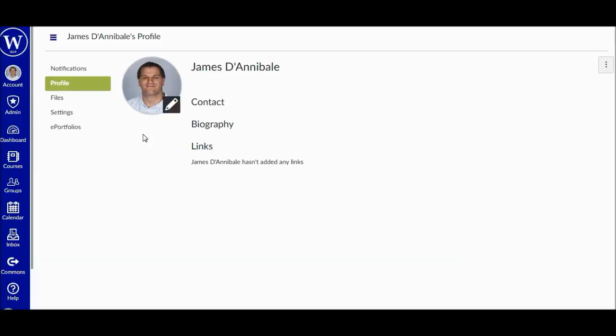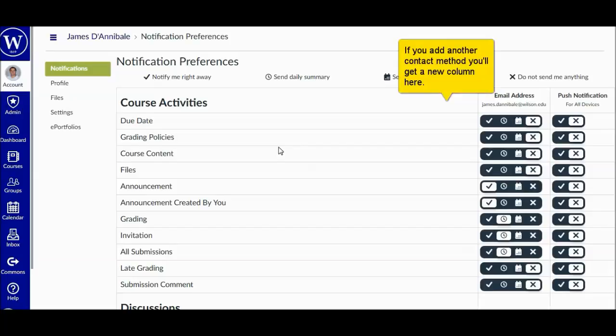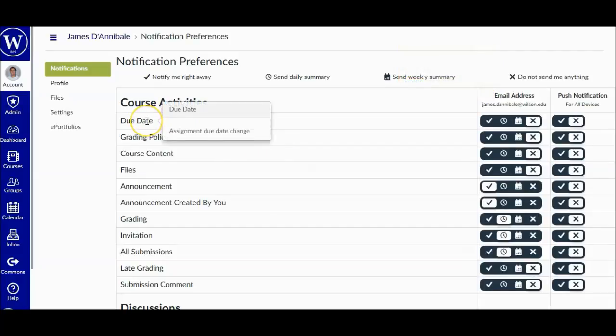The next thing I'd like to show you is the Notifications page. This is where you can tell Canvas how often you want notifications for various items. If you put your mouse over an item, Canvas tells you what it is. Your options for frequency are listed at the top. These notification preferences are totally up to you, but I would suggest you keep announcements and announcements created by you as checkmarked so that you get them right away.